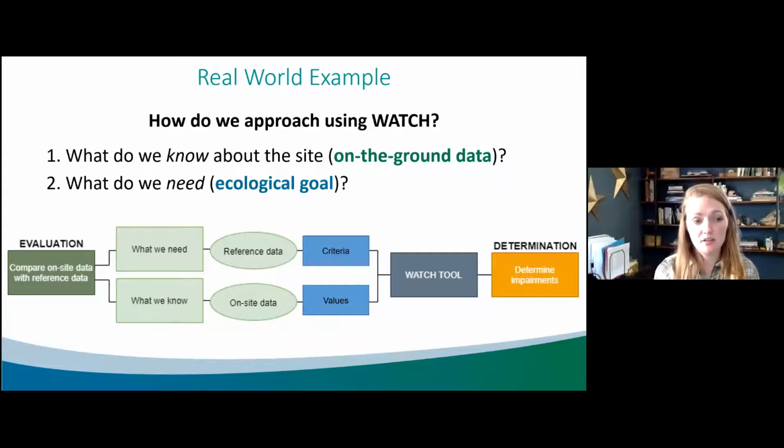And this is just a super simple flow chart that takes us through looking at evaluation. So that's what we're attempting to do here, compare on-the-site data with any reference data that we have. And then we split that into those two groups of what we need and what we know. For the watch tool, the terminology splits out so that what we need is our reference data, and those are criteria in the tool. What we know, the on-site data, becomes the values that we put into the tool. And hopefully by using the tool, we can get to that determination of impairments.